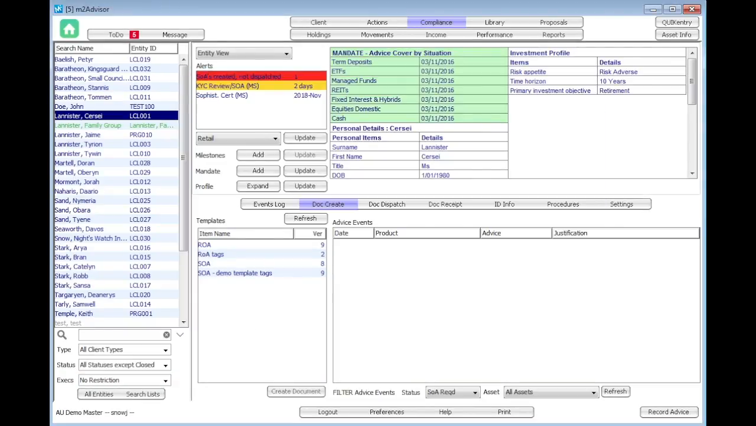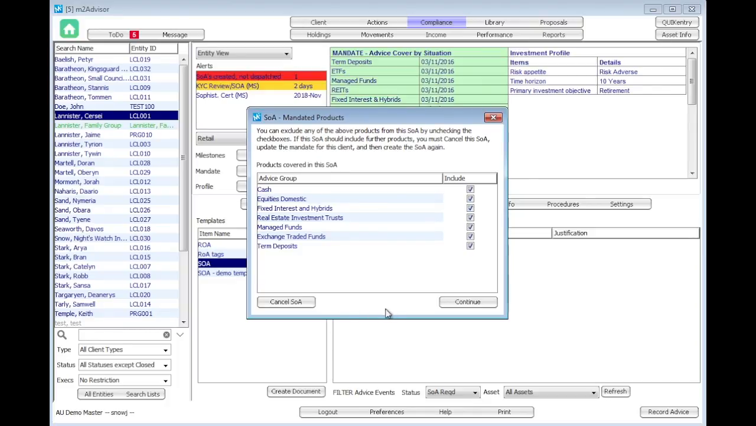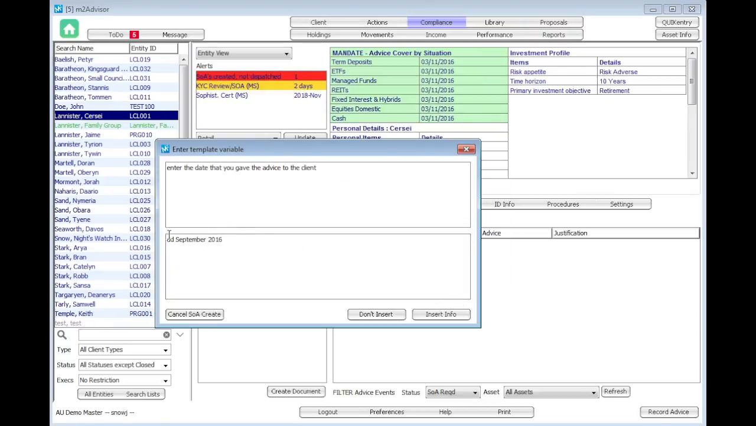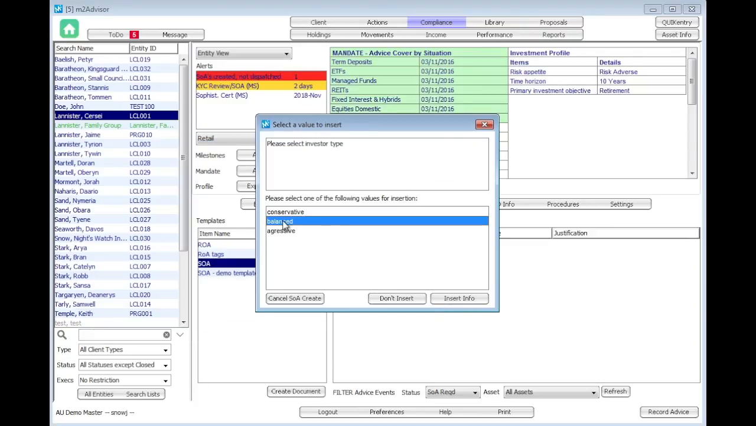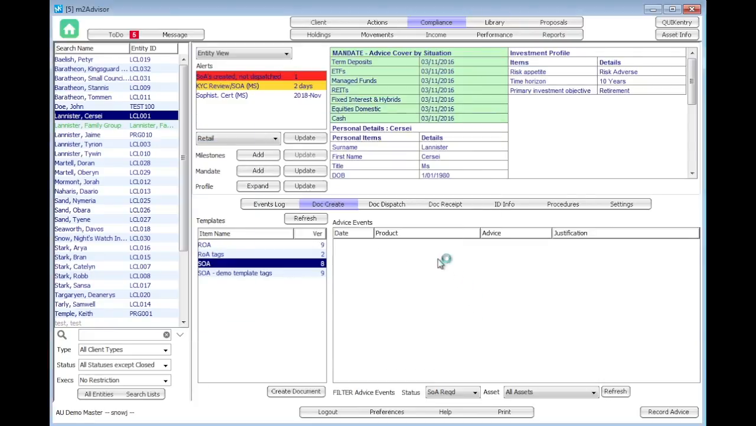Next, I will show you how to generate a Statement of Advice SOA document. Under the Doc Create tab, you can see a list of templates on the bottom left panel. These templates are set up using a Word document, and it is similar to a mail merge template document. Just select the SOA template you want to use and click Create Document. In my SOA template, I have preset conditions where it will always ask me which options I would like to include in my SOA. I can also choose to have KYC and portfolio information for this client auto-populated in the document.